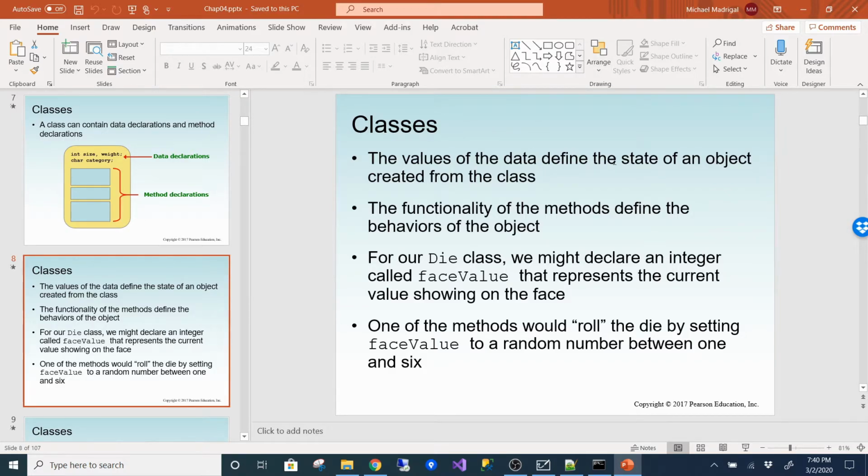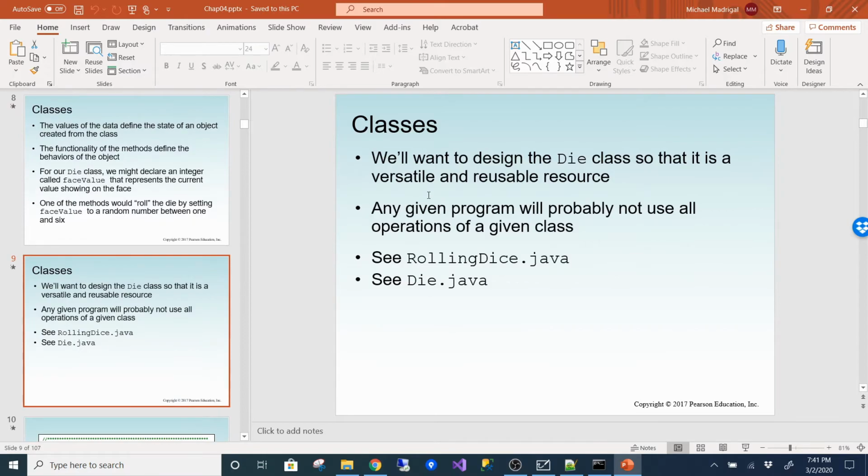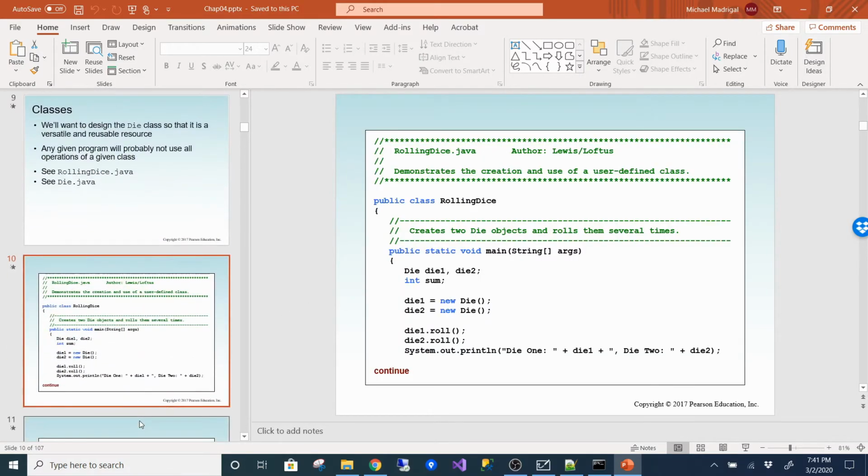So the values of data define the state of an object created from the class. The functionality of the methods define the behaviors of the object. For our Die class, we might declare an integer called face value that represents the current value showing on the face. One of the methods would roll the die by setting the face value to a random number between 1 and 6. We want to design the Die class so that it is versatile and a reusable resource. Any given program will probably not use all operations of a given class. And then they give you their example of how they did it.